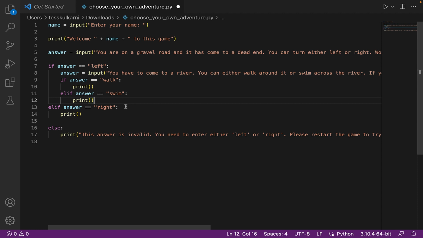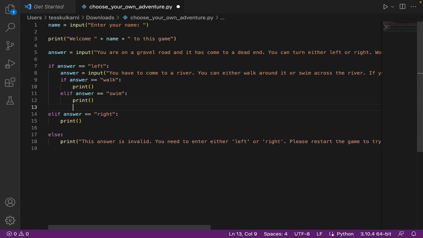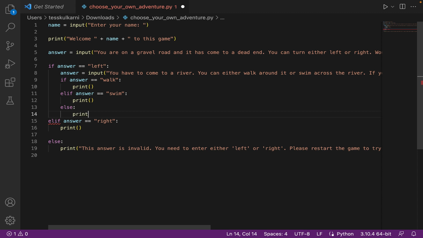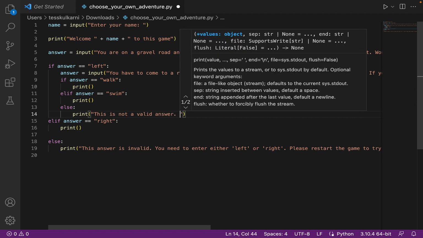Finally, the last possibility is if the user types in an answer that is not walk or swim. If the user does this, we can just tell them that it is not a valid answer and that the game has ended. So we just need to print out such a statement if the answer is not walk or swim. So we can write else, print this is not a valid answer. The game has ended.